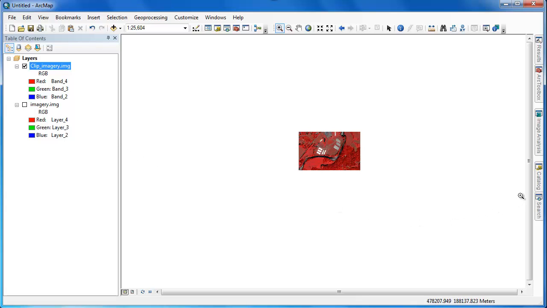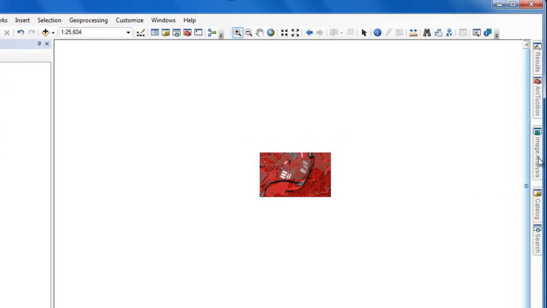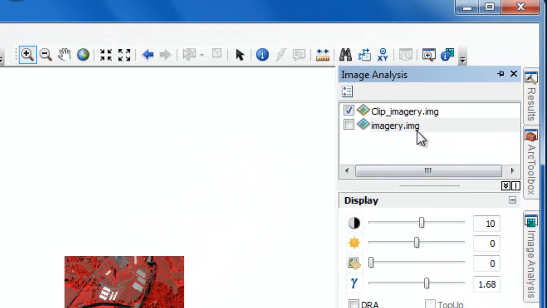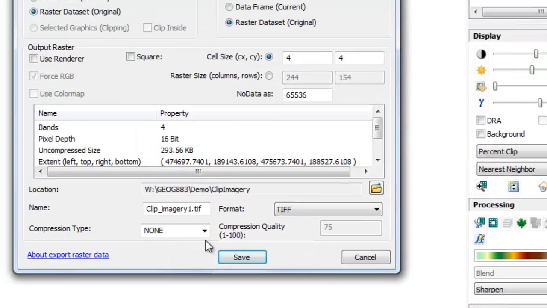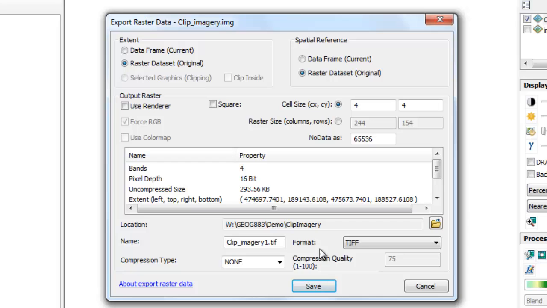If we want to make this clip function a permanent raster dataset, we'll need to go back into the image analysis tools and export it. We'll select our clipped image dataset, then scroll down and click on the export icon. This opens the export raster dataset dialog. We'll specify the format. I'm using ArcGIS Imagine in this case, so I've selected the .img format. Specify the location, the name, and then click Save.